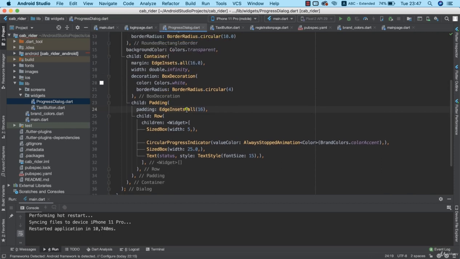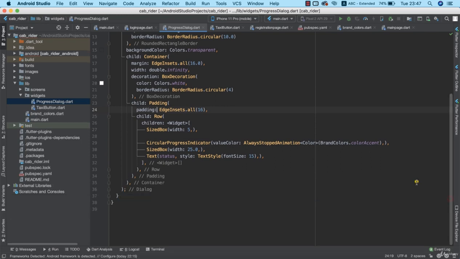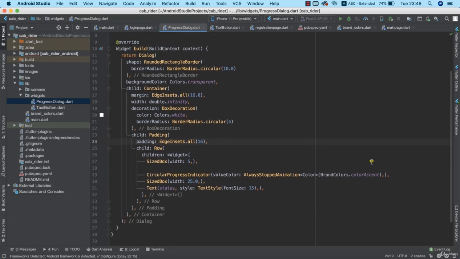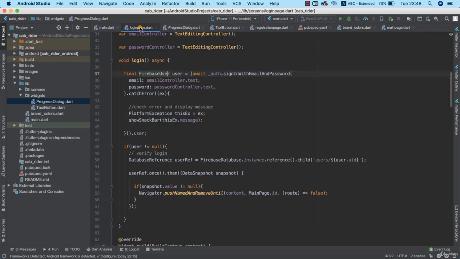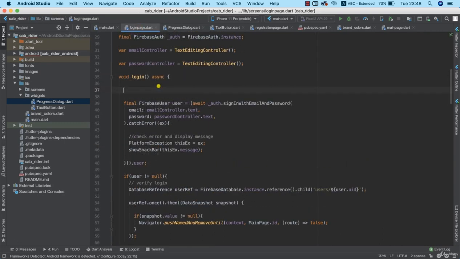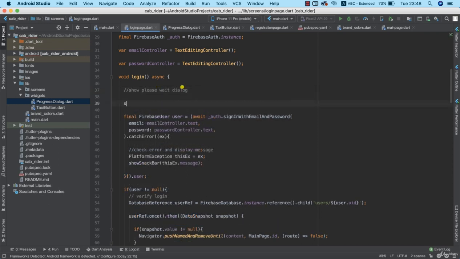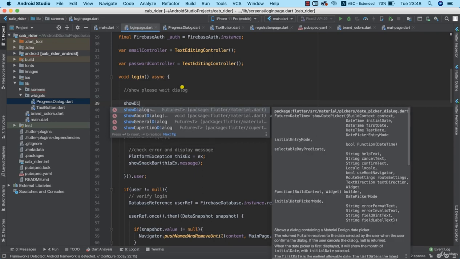So this is basically all that we need to do to create a very simple but beautiful progress dialog that works for us. Now we need to go into the login page and registration page and make use of the progress dialog. Alright, so as soon as we're about to start the login process, we're going to go ahead and display the dialog. So to do that, I can simply go ahead and say showDialog.